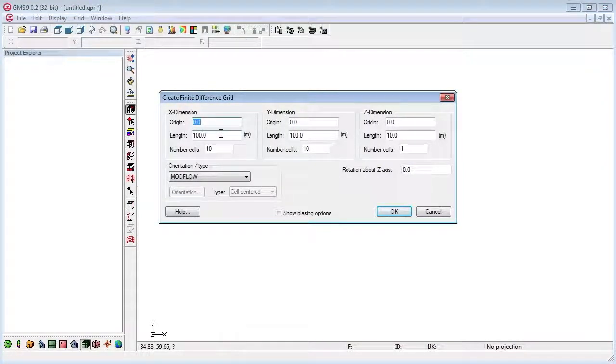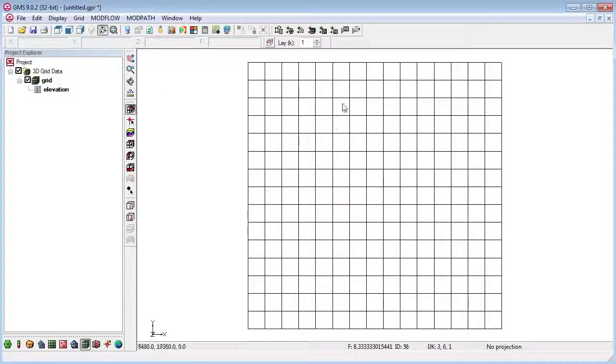And for the X and Y dimensions, change the length value to 22860 and the number of cells to 15. Then in the Z dimension, change the number of cells to 3. We will change the length later. Make sure the layer is layer 1.